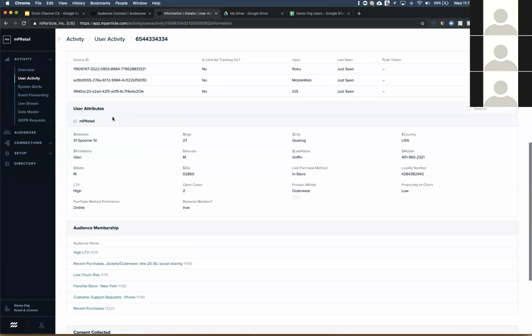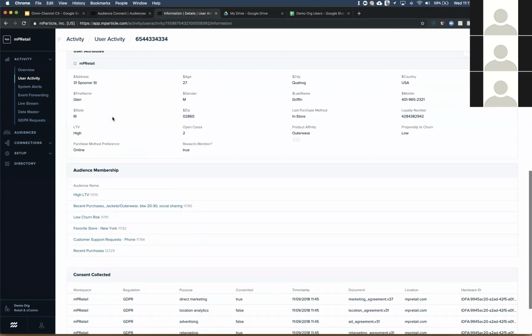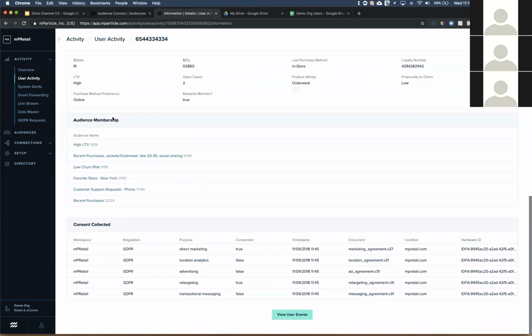Moving down further, we can see the audience membership that this user is a part of. So in this case, it's a few of those audiences that we looked at earlier. And it allows us to kind of tell a story about this customer pretty quickly. Hey, they're a high LTV user. They've bought a recent purchase of jackets and outerwear, similar to that audience that I mentioned earlier.